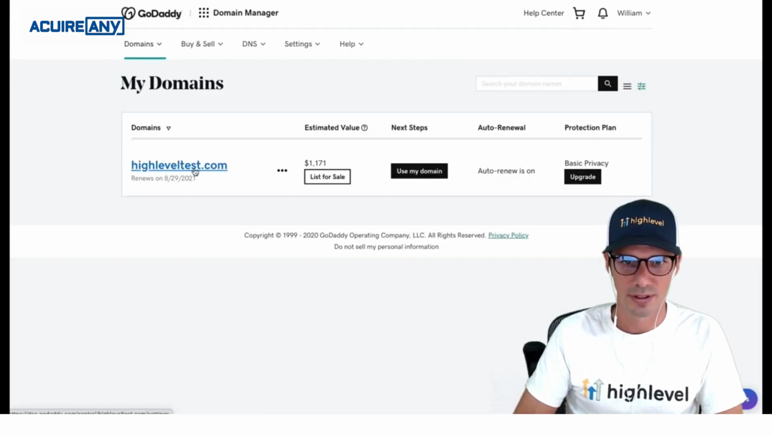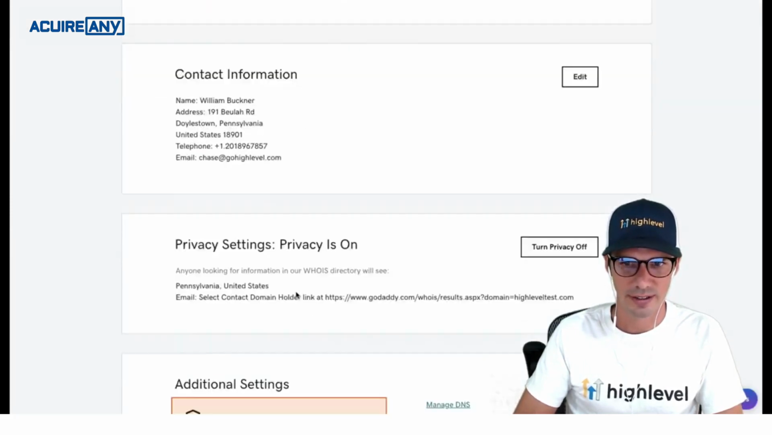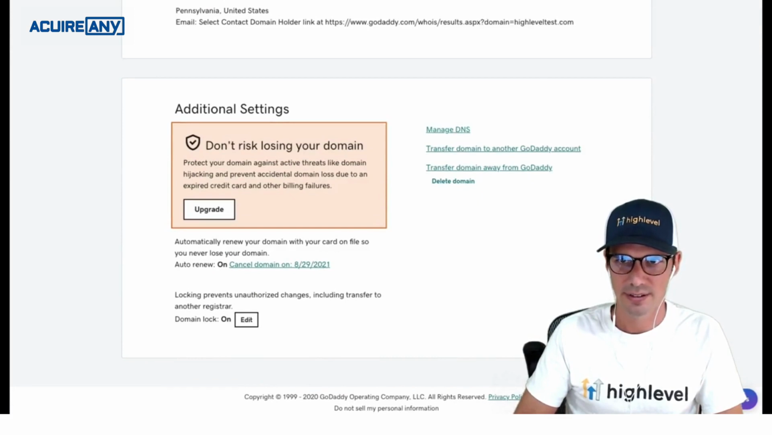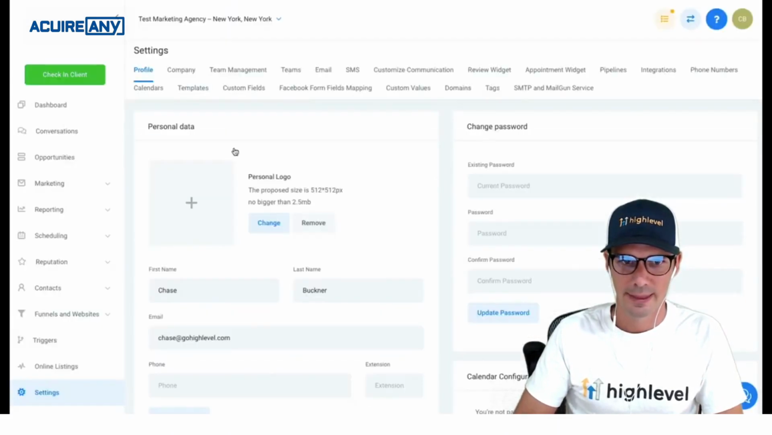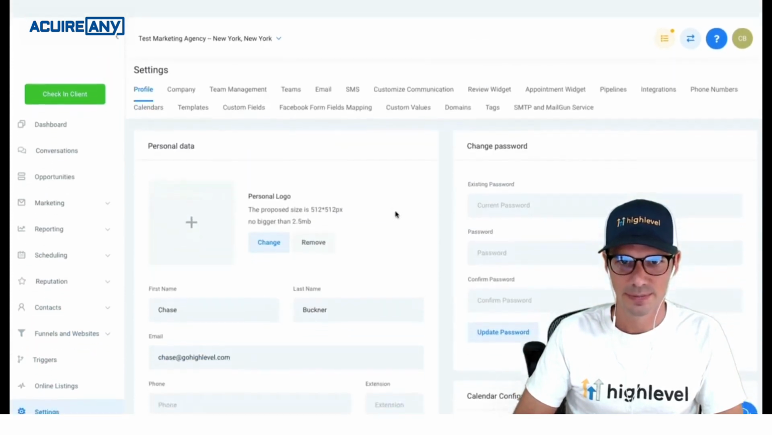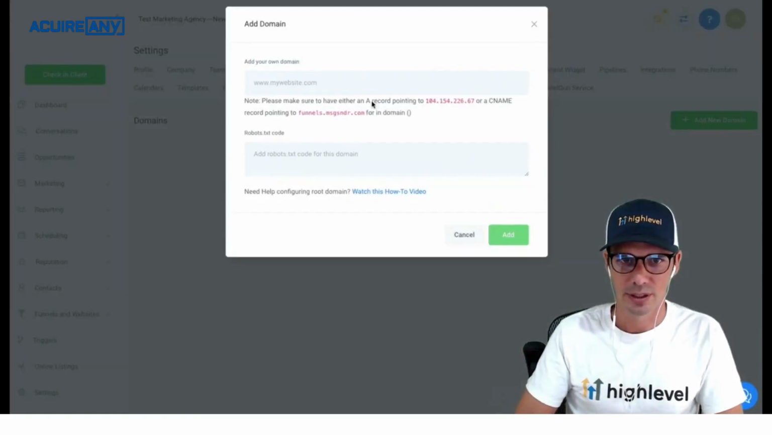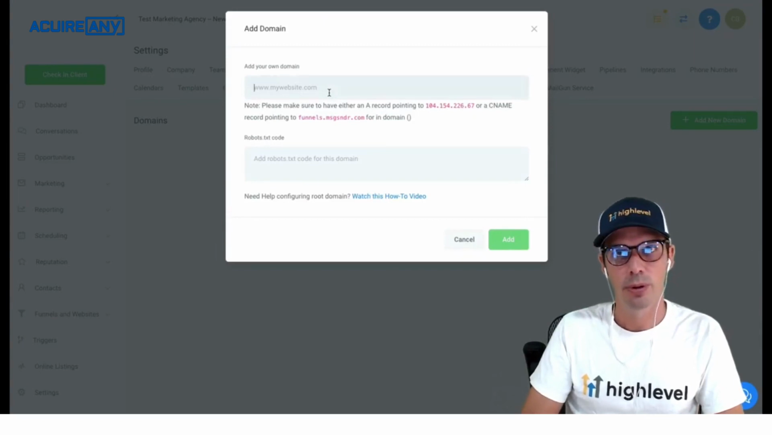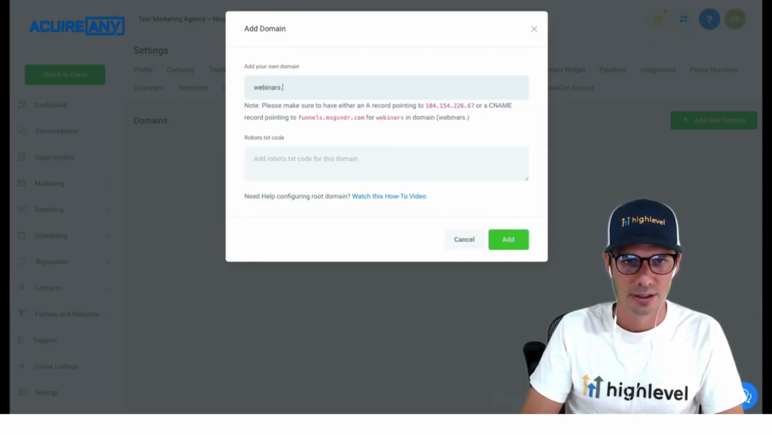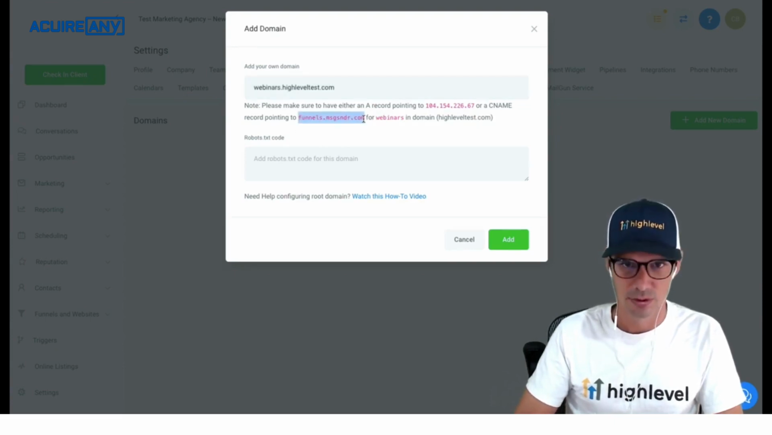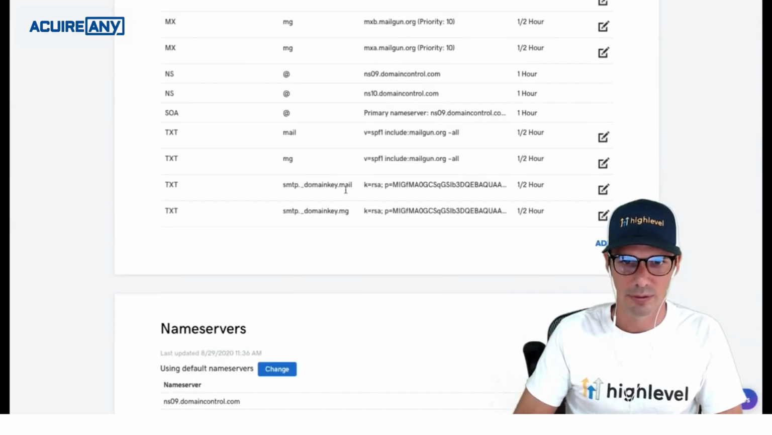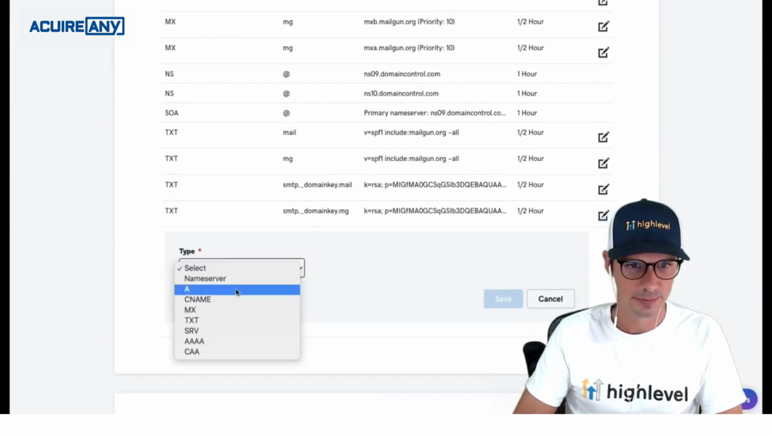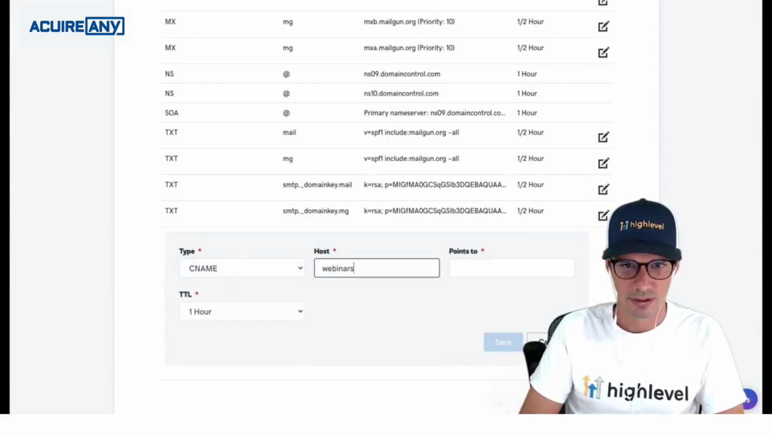High level test, perfect. So we'll come down here to high level test, hop into the DNS, and now we're going to go to settings, domains. I'm going to click add, and here I want to put my webinars on a subdomain called like webinars.highleveltest.com. Okay, and to set up subdomains, we point CNAMEs. So I'm going to copy that. We're going to come over here. We're going to add a CNAME for webinars.